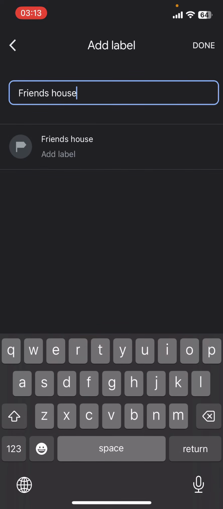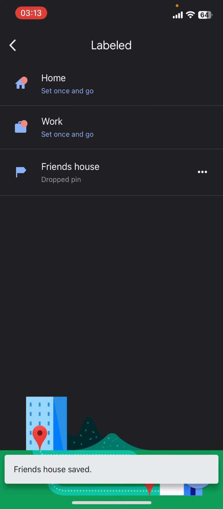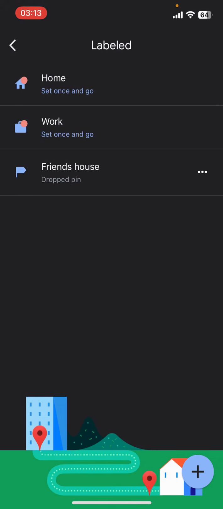Then you have to enter a label, your friend's house. You can add a name there. Go ahead and tap on done on the top right corner. Then on the label, you're gonna find your friend's house. And guys, that's it. That's how you add your friend's home address in Google Maps.